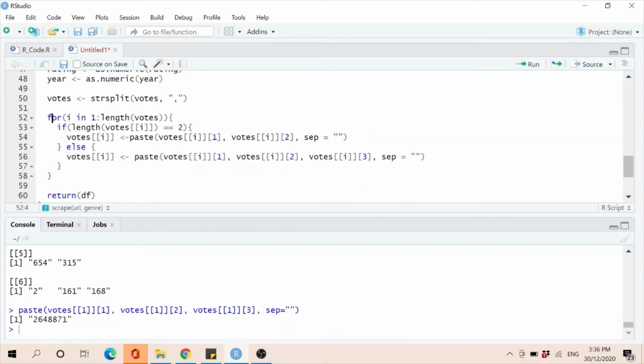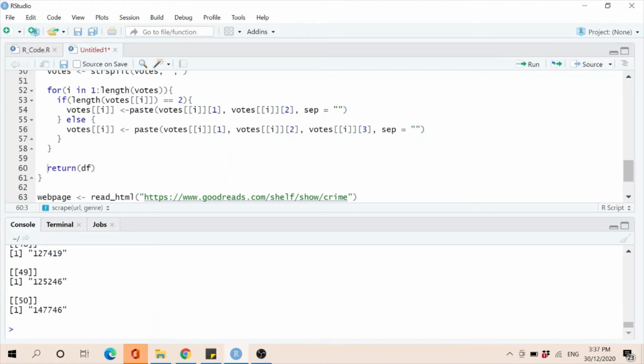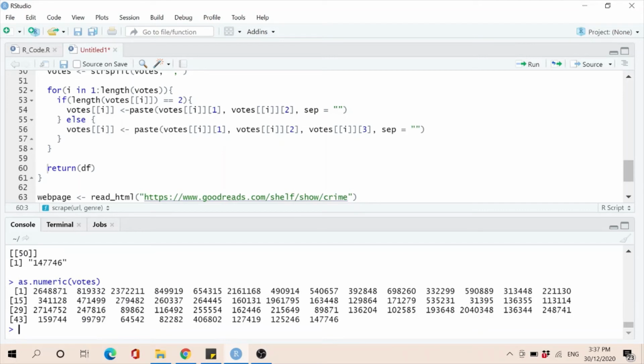So let's run this for loop and see whether it is a success or not. Yeah, this is the output. Now that we have successfully removed that comma, we can convert the number of votes here into the numeric format. So we can add this to our function.